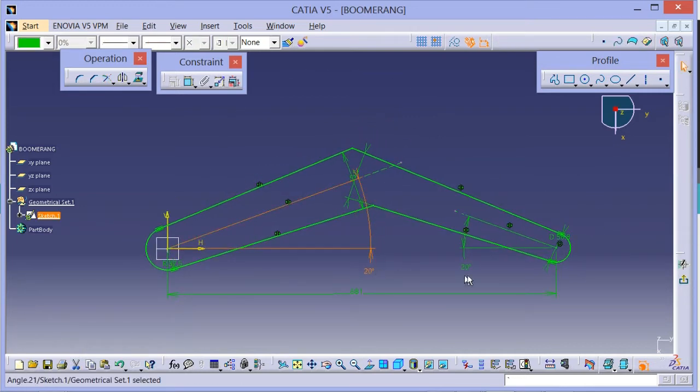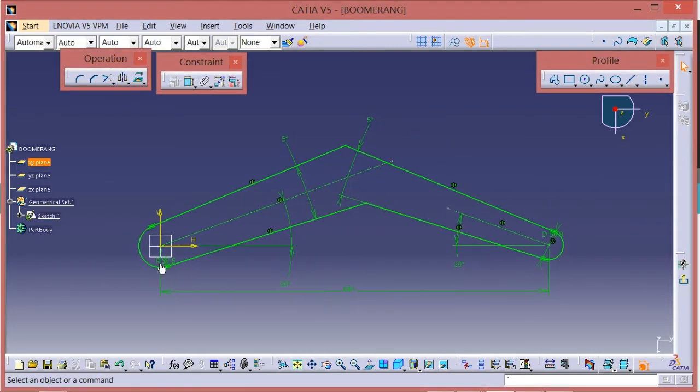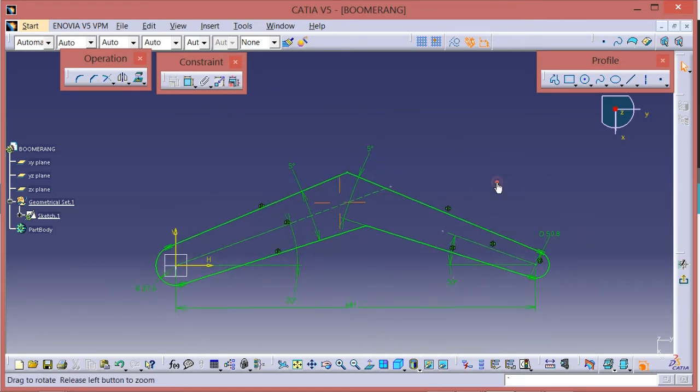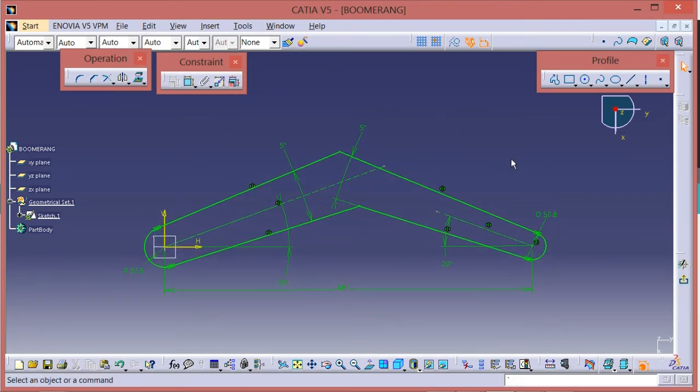I'll just move this dimension outside so the profile gets a clear view. Just click on the dimension and drag it to wherever you want to place it. And this radius also. Okay, this is the profile that I made.